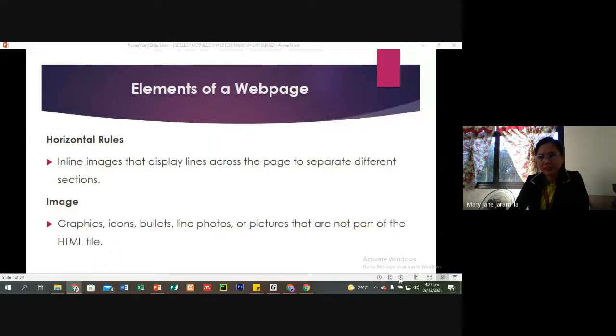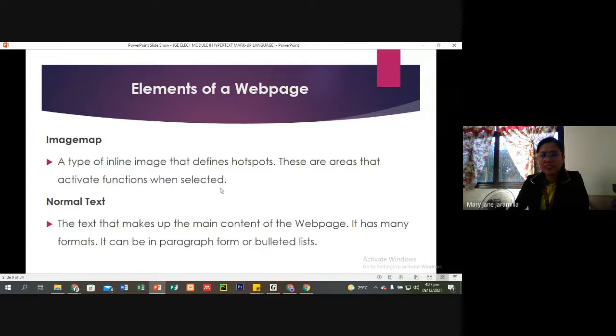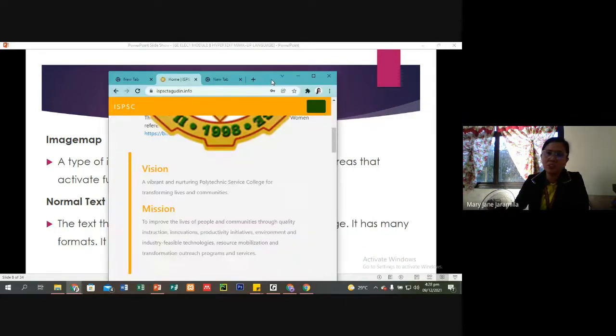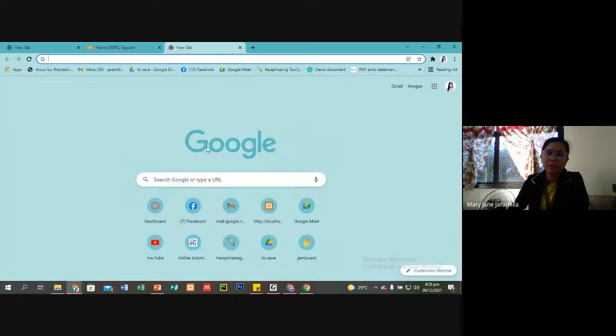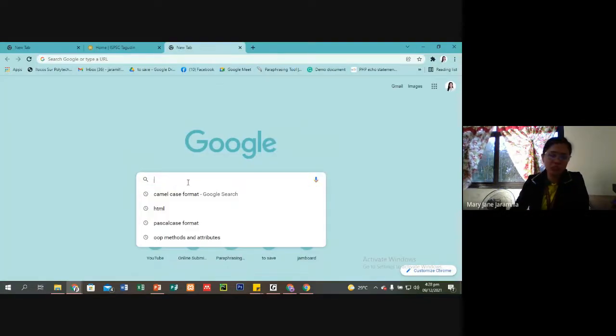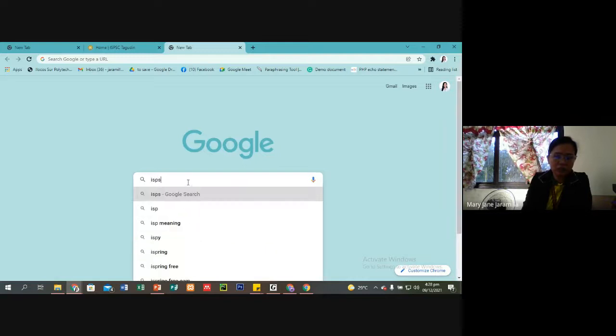Next. So we have this image map, a type of inline image that defines hotspots. These are the areas that activate functions when selected. So there are parts of an image that once you click them, it can zoom in or zoom out, or it will go to another place. For example, when we search for an image on Google, say an image of the ISPSC logo.